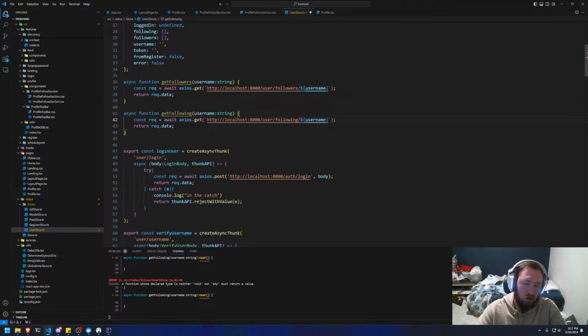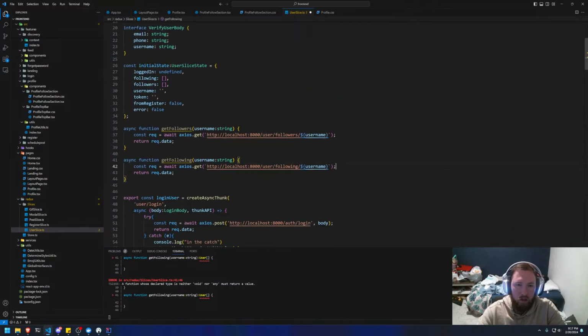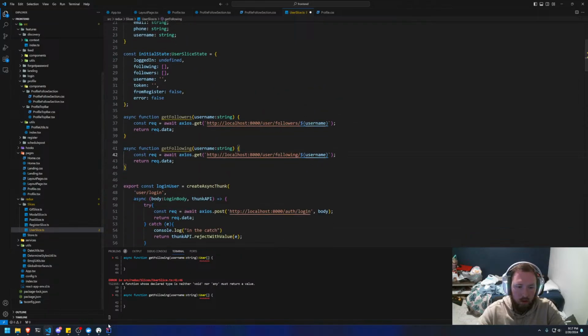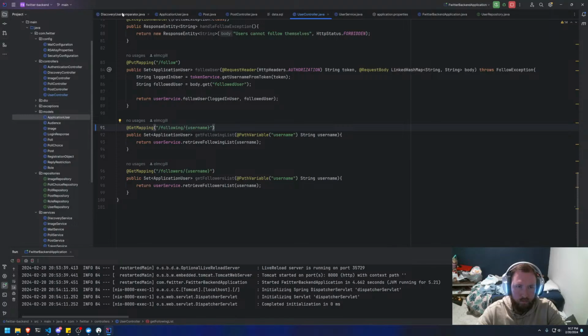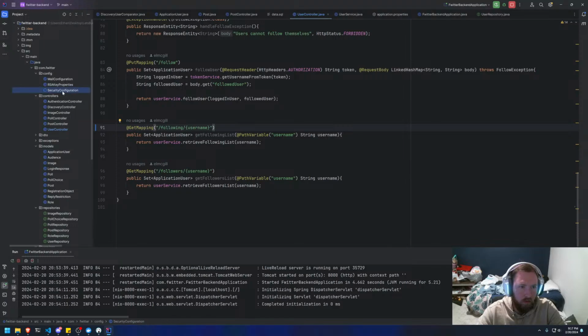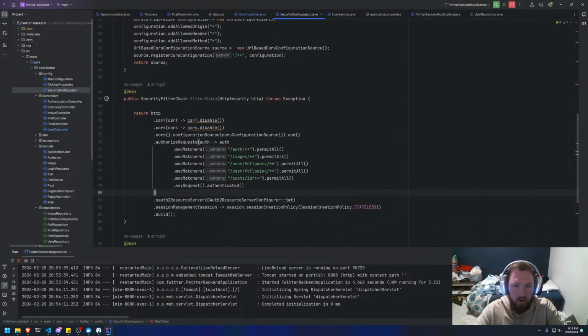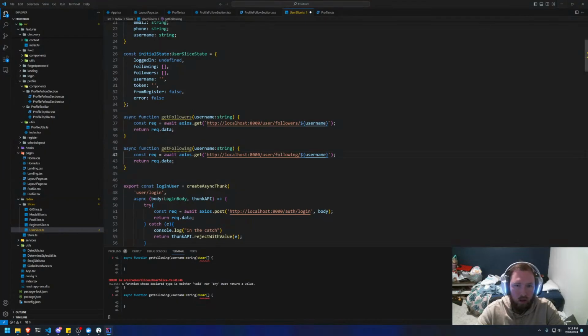And so theoretically what we could have done was, whenever we log in, once the user gets set, get the following and followers. I'm thinking maybe we do this inside the login functionality as well, because this is something we want as soon as we're logged in. And we can double check to make sure we don't need the token for this. In our auth configuration, security configuration, yeah, followers and following permit all, so that's fine.